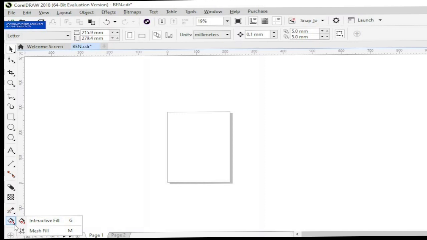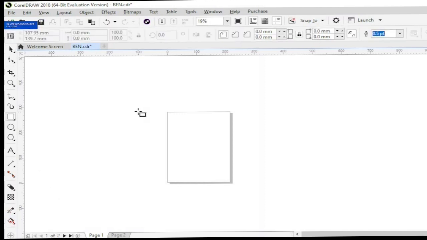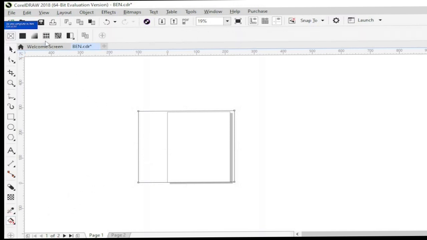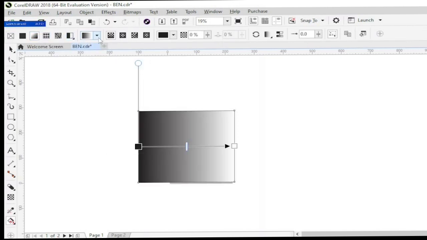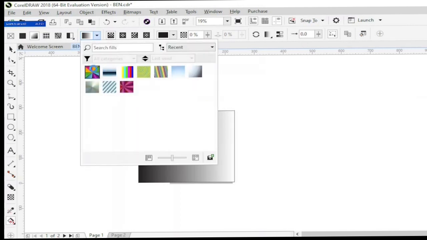Our next tool is the interactive fill tool. Interactive fill tool helps us to give color and textures to our CorelDRAW designs. So if you want to apply some textures, there are a lot of textures. There are a lot of fountain fills here. Then there are a lot of designs. You can choose any one of your choice.